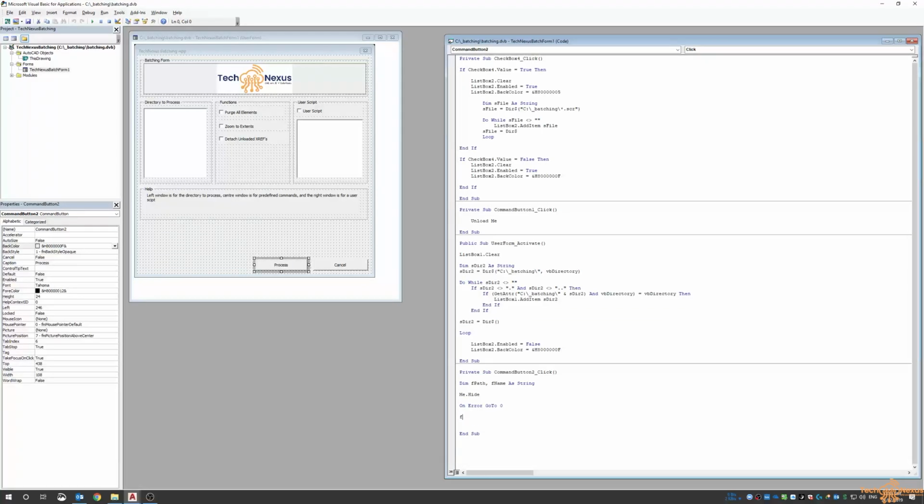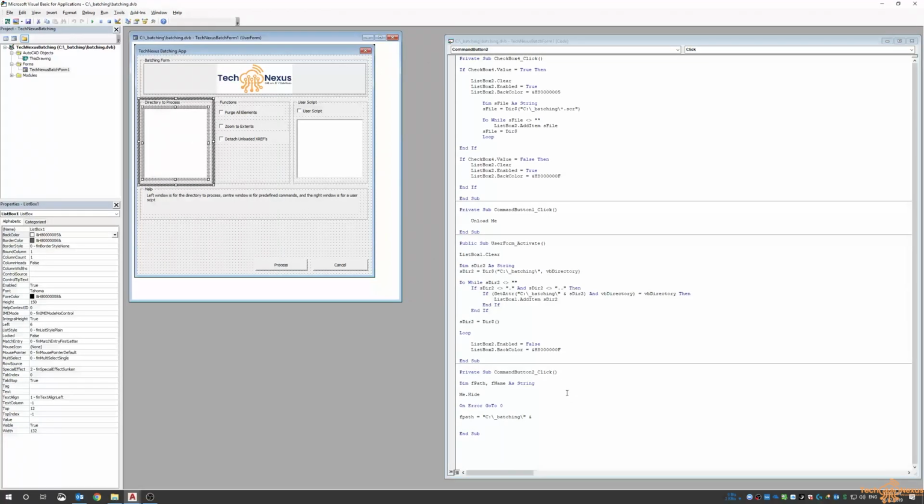So the file path is C drive batching. This is the directory that we're in now. And so the list box value, this ListBox1 value, that's the directory that we're scrolling through. And then we just need to close off the directory path there. So when we go through it, the file path is C drive batching, subdirectory, and the trailing slash on that as well.